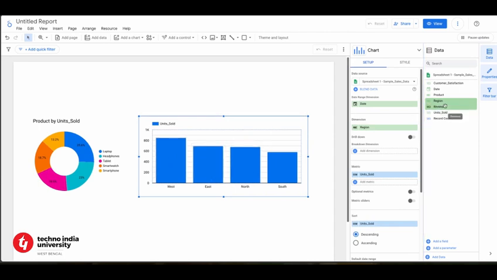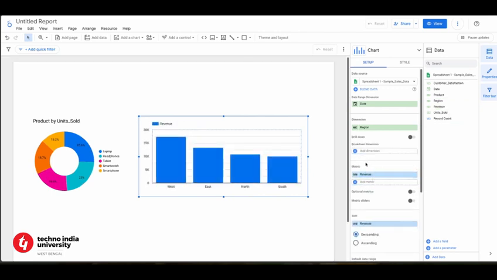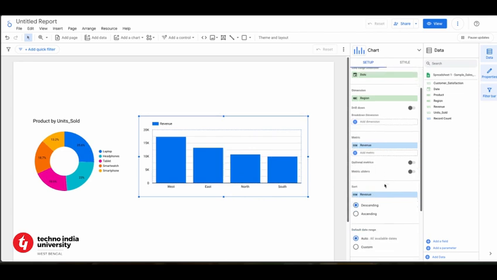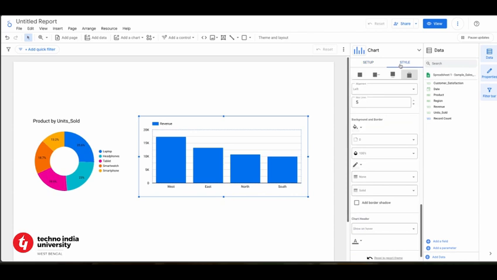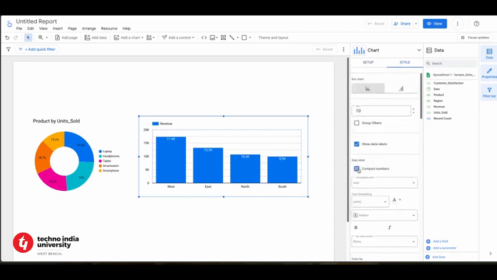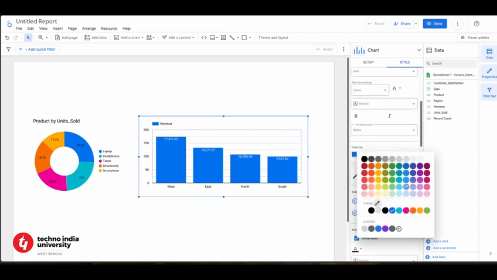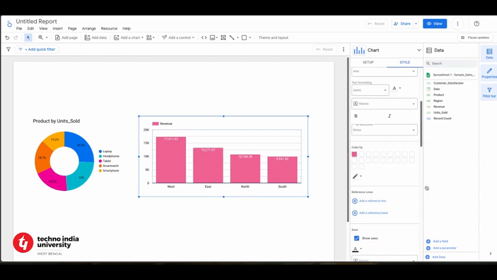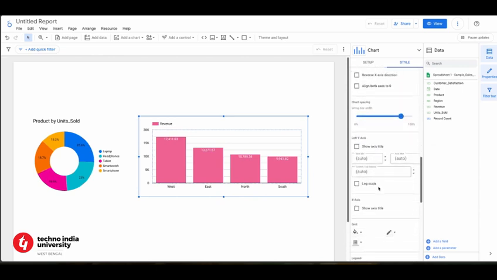Let's say I prefer to see the revenue, so I can drag and drop it to metric, and I can delete units sold here, and it's going to show the revenue. Then again, we have other settings here on the setup for the visualization. If we go to style, we can show the data labels. We can make the numbers compact if we need to. And we can also change the color of the visualization. But yeah, these are the types of things you can do with this visualization specifically.